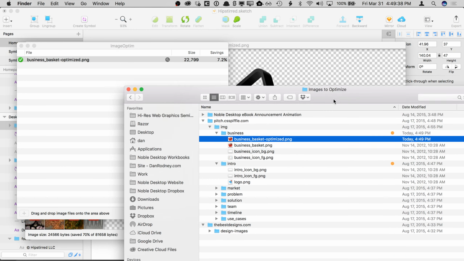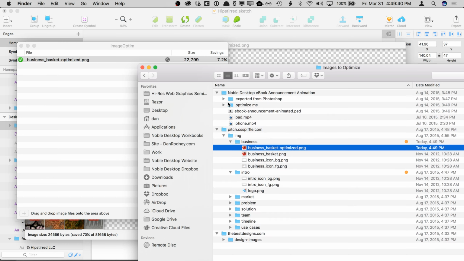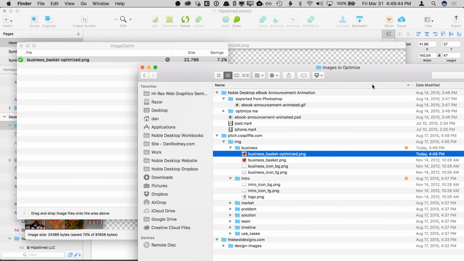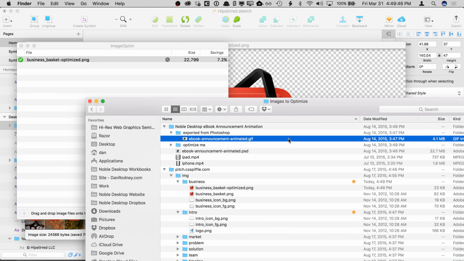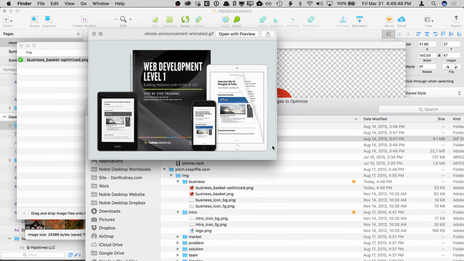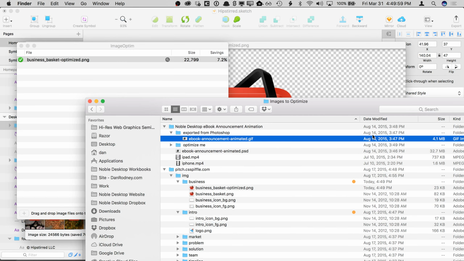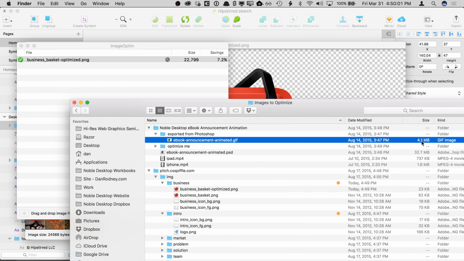You just lose file size. Here's a real life graphic that I created that shows the most that I've probably ever saved. This was when we announced eBooks on our website. I wanted to make this animation, which was actually a video that I had to capture of these screens doing that page turn. And when I exported it from Photoshop, I got a 4.1 megabyte animated GIF.